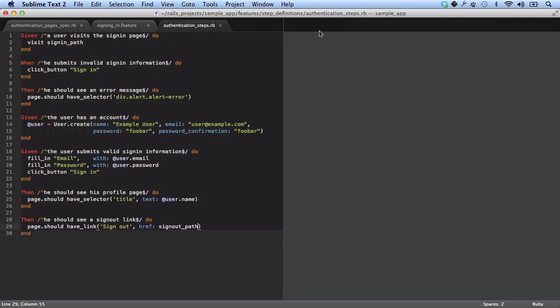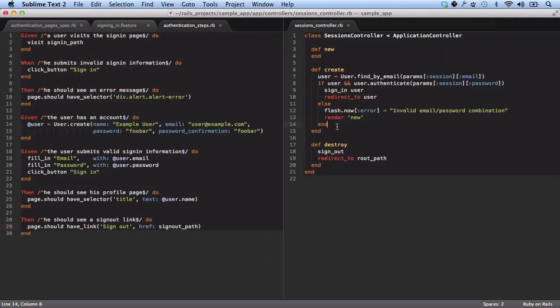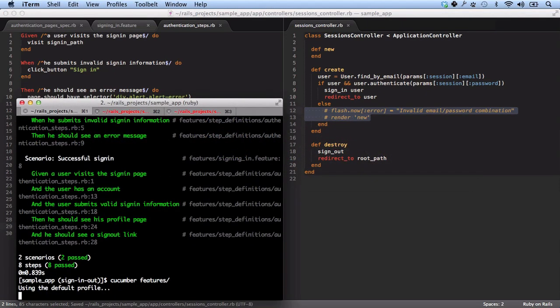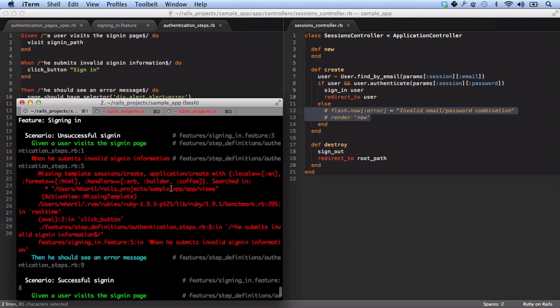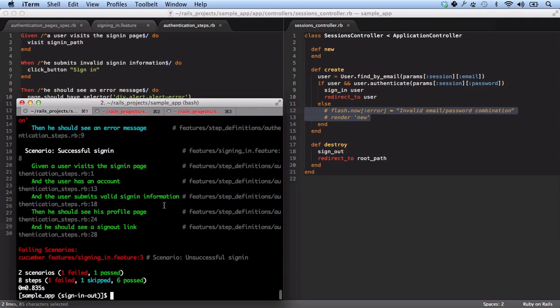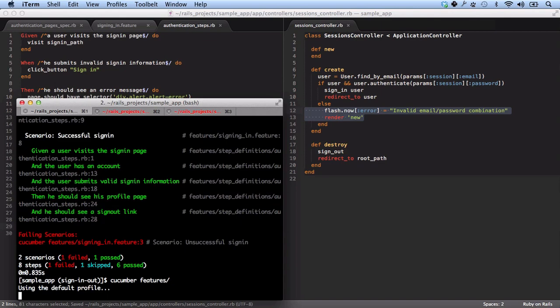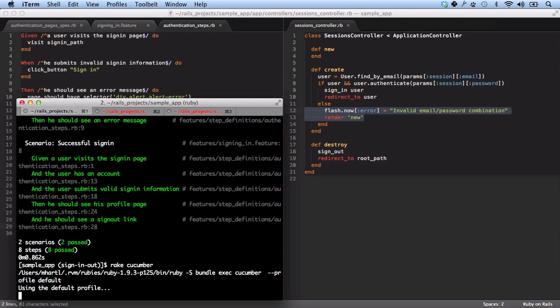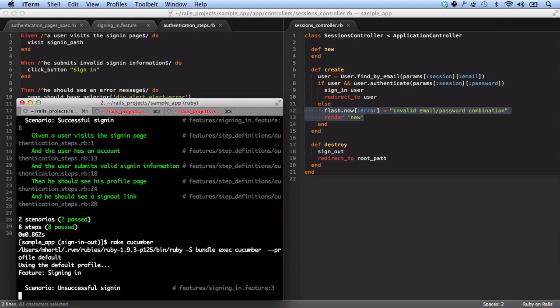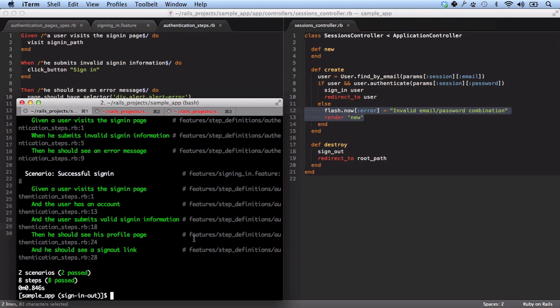So let's go over here and break a couple things. Let's just comment this out here. See that this will catch those mistakes. So there's a failure. It's when he submits invalid sign-in information. So this is how Cucumber works. Let's just get things passing. There's another way to run these Cucumber features, which is like this. If you have a mixture of RSpec and Cucumber tests, you can actually run them all just by typing rake.